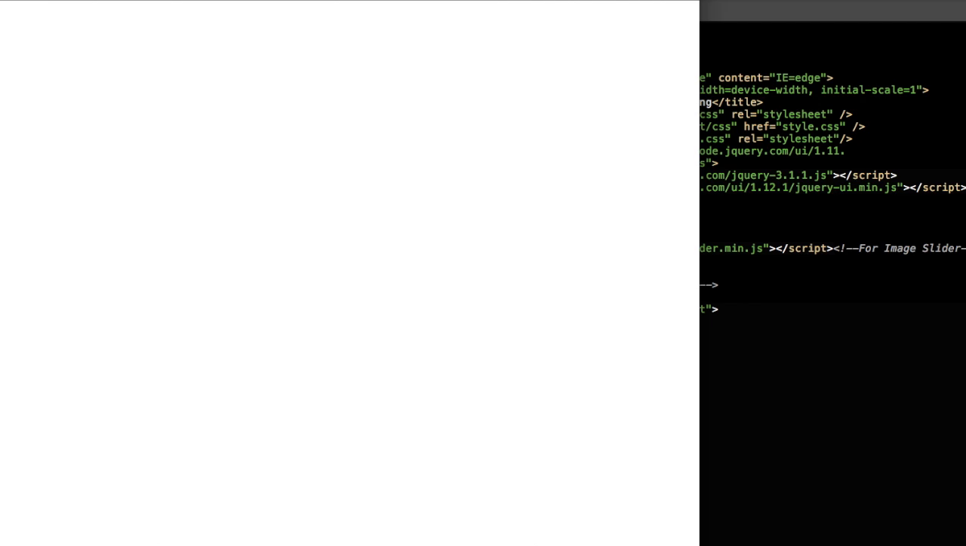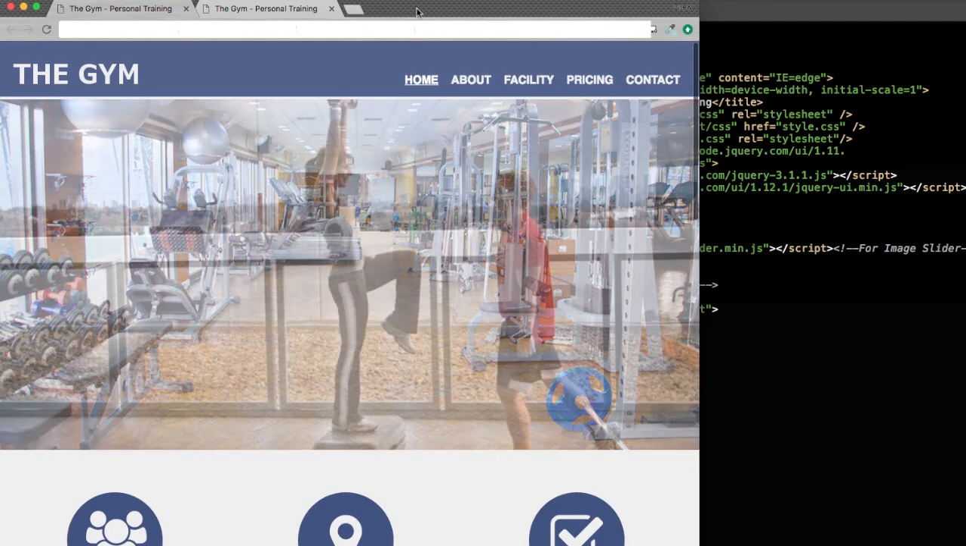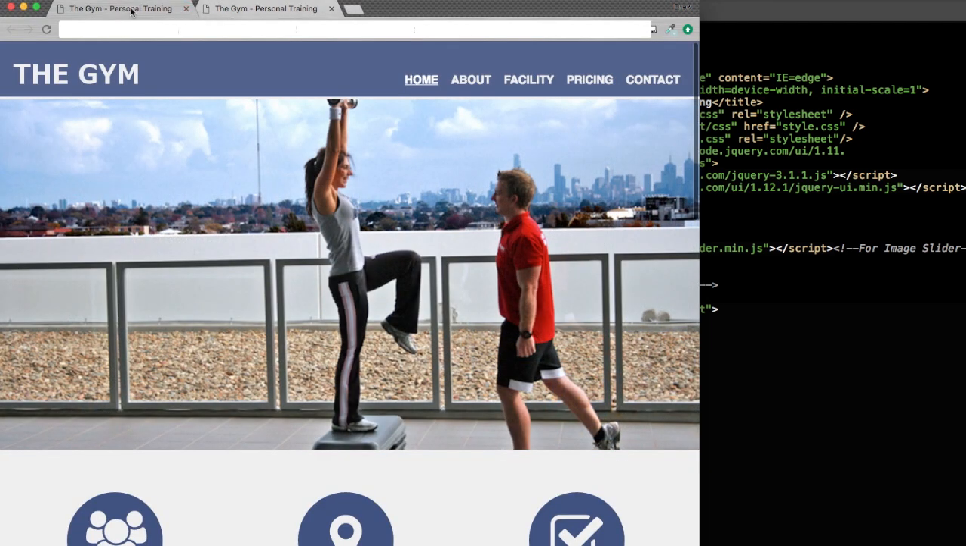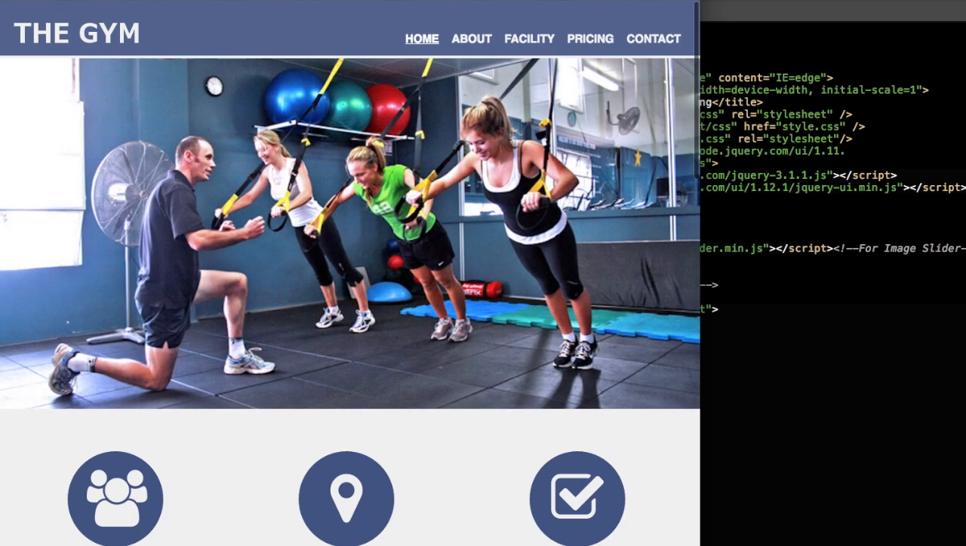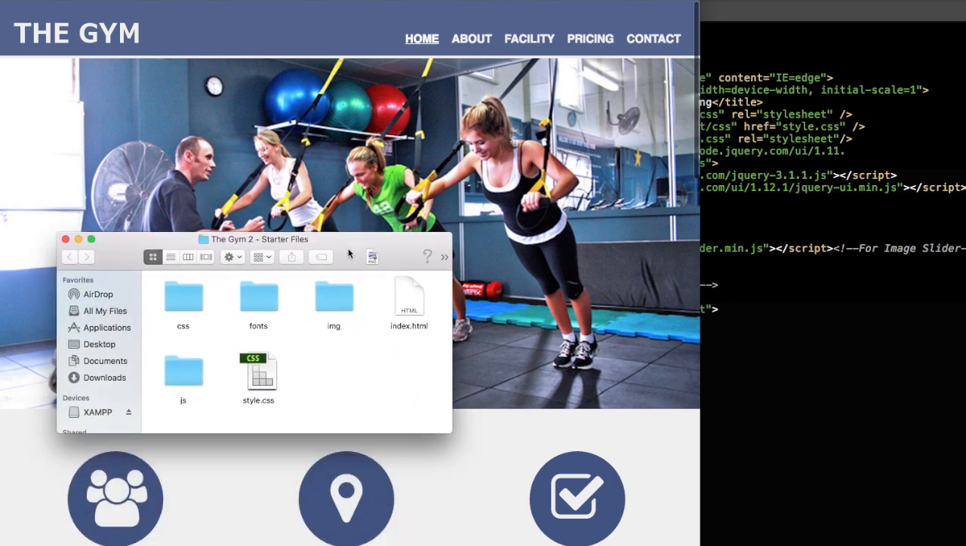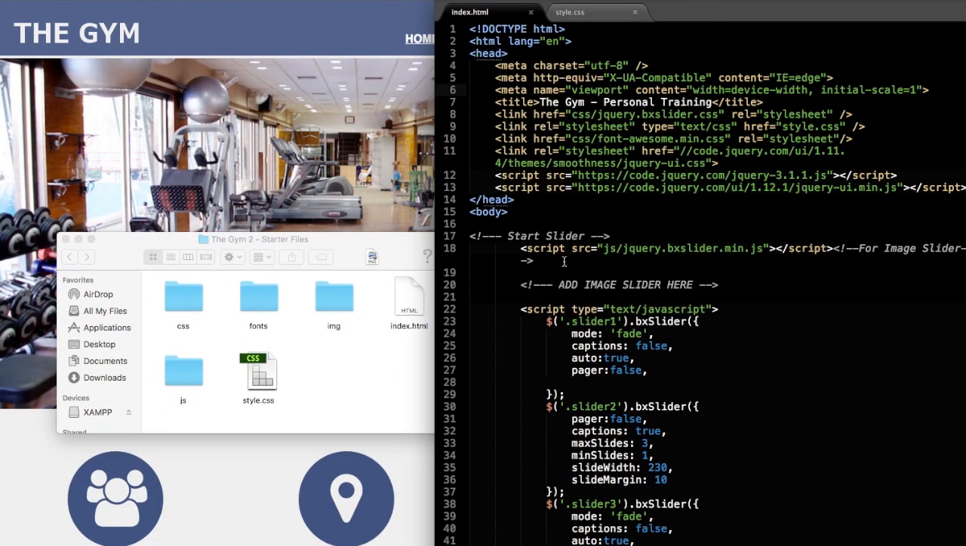And let's take a look at where the title of the website will display. If you look just above where your website appears on your web browser, the tab at the very top where it says the Gym Personal Training is where the title of the website will show up. And you could change that to whatever you like. So let's go over some of the other files that are referenced beneath that.